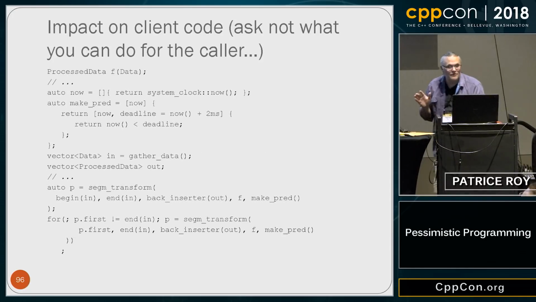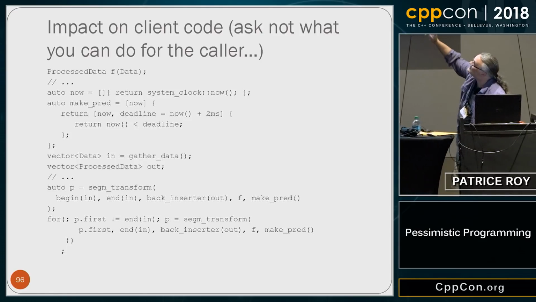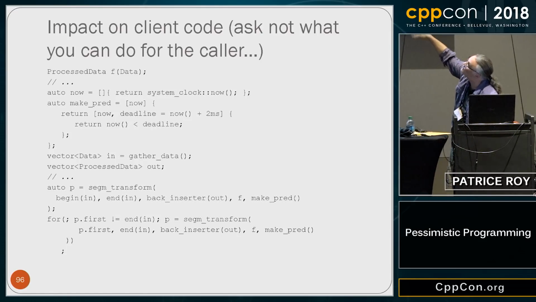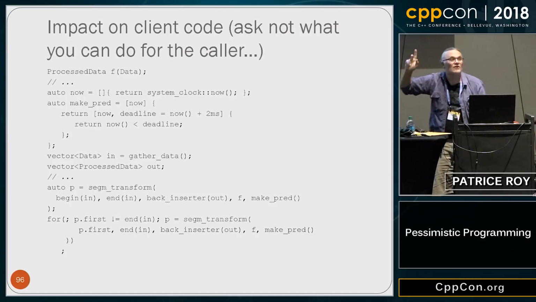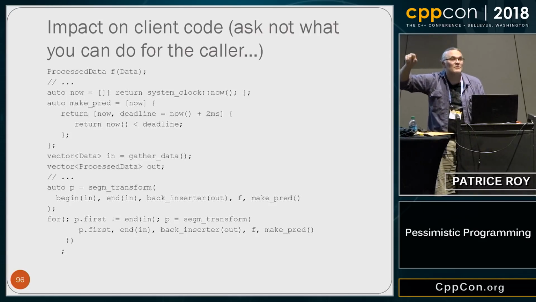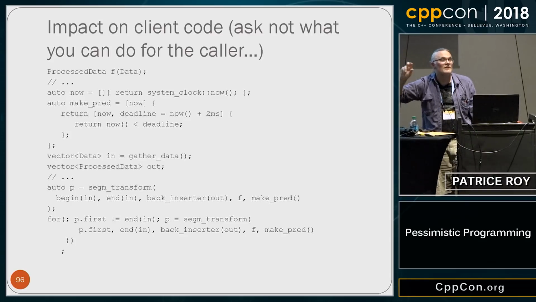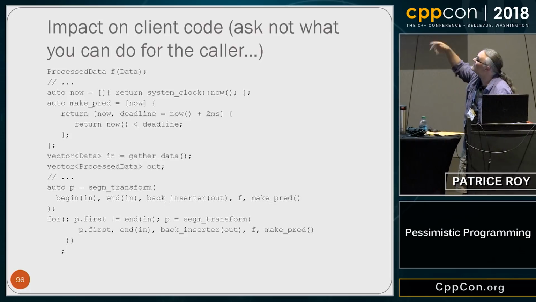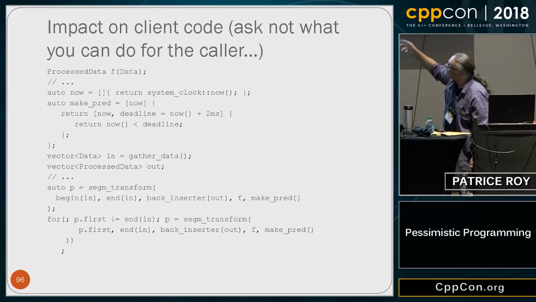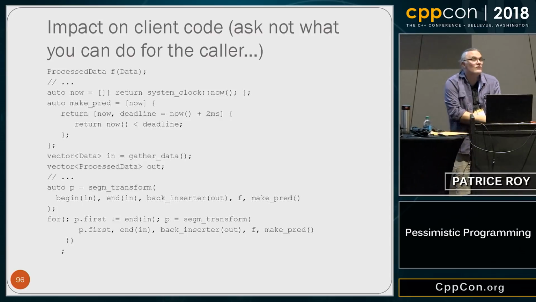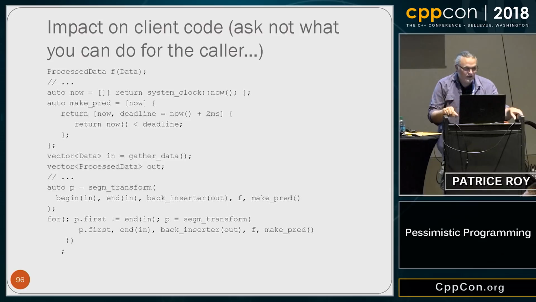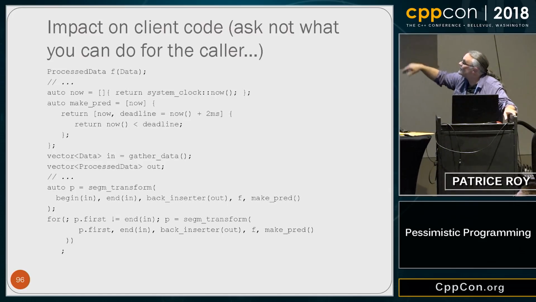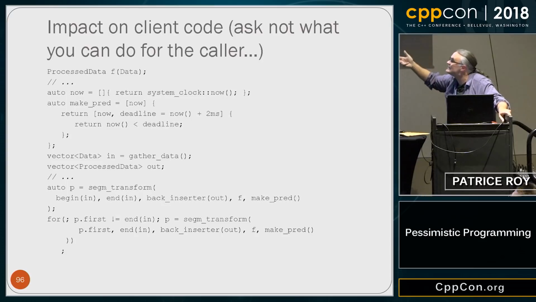So there's this very small example there, where there's this process, this function f that processes data and returns processed data. There's that now function up there that returns the current time. That's because the slides are not big enough to take the whole system clock colon now thing. If there's only one thing that I don't like about short ones, it's the length of the names. But they make sense. And there's that make pred there that returns a lambda that takes now and then adds some moment and returns true if you haven't exceeded the deadline, something like that. So a bit lower down, you're gathering data. There's some location to put the process data at some point.